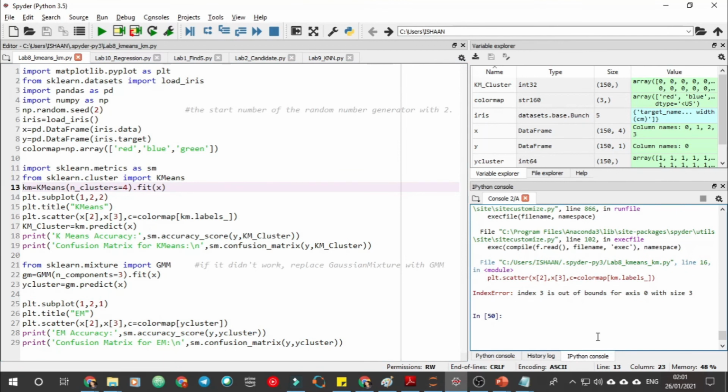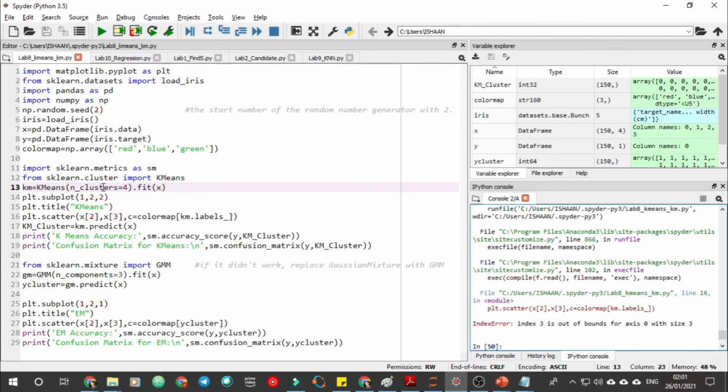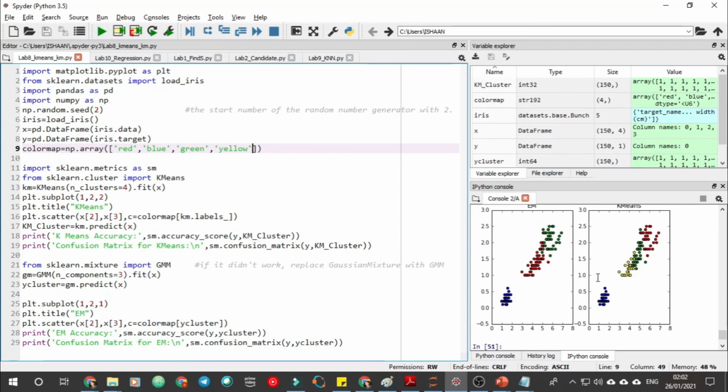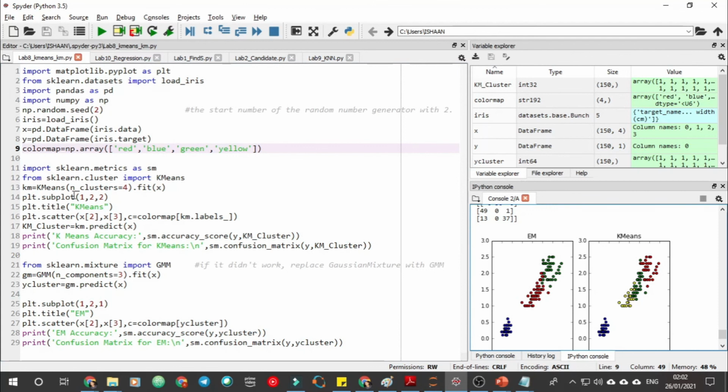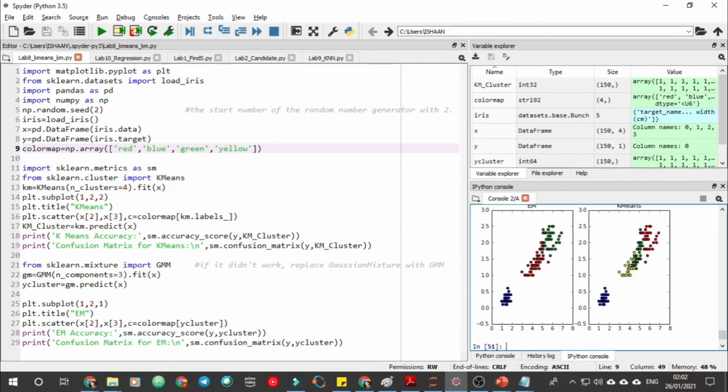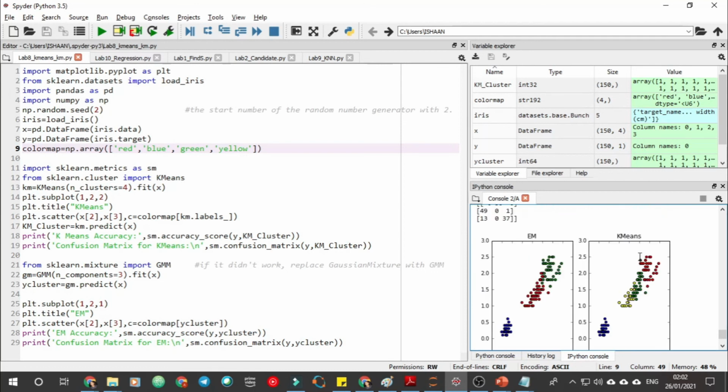What is the error? See here, we are clustering into 4 and we have labeled it with only 3 colors. So we need to add one more color, yellow. If we run this, we got output. See here, 4 colors: blue, yellow, green, and red. This is K-means. I have changed only the value of K in K-means, that's why I have got 4 different colors.